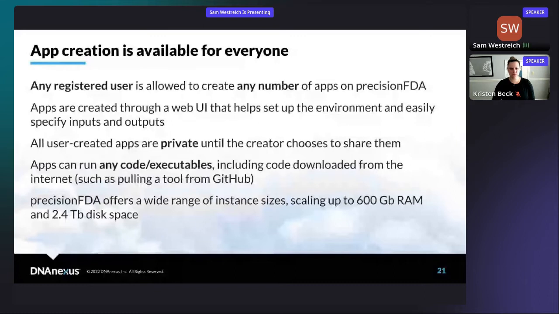You can access the internet from these. So if you need to download data or you want to have a tool that pulls in a public reference data set from someplace online, you can have it do that. And there are very few limits in terms of really what tools you can bring and turn into an app on Precision FDA. And then we offer a wide range of instance sizes.